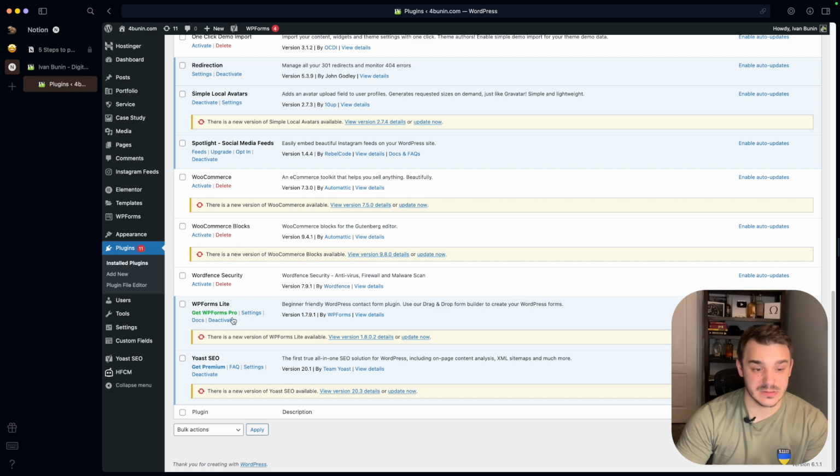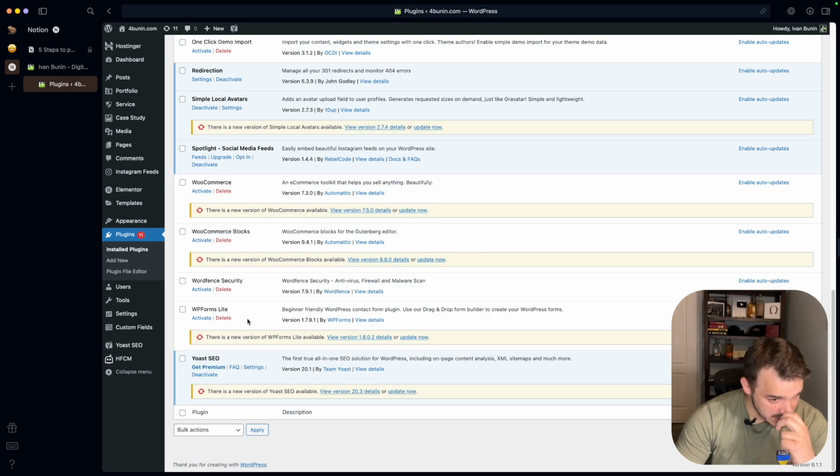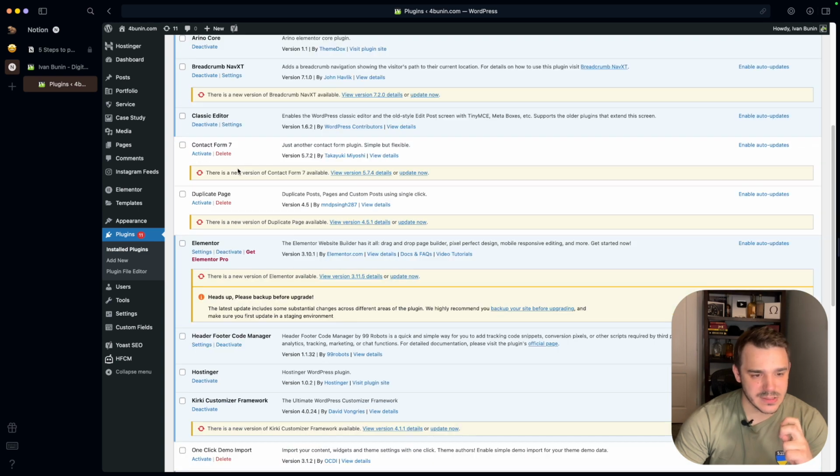WPForms slider, no idea what it is, I'm not using it. Yoast SEO, let's keep it. Okay, now I recommend updating all of the plugins. Some of the plugins will break your website. This is the same for Shopify, for WordPress, for anything. This is why you need to be very careful with that.